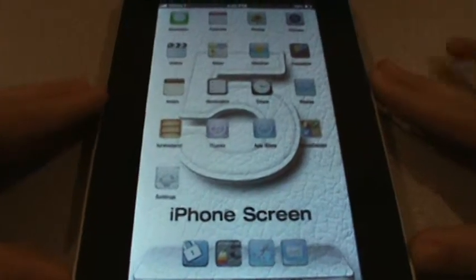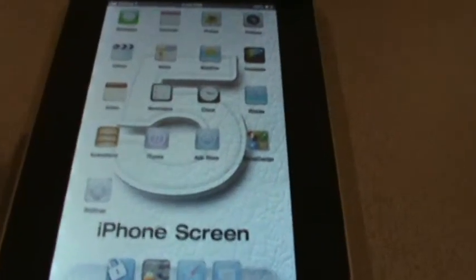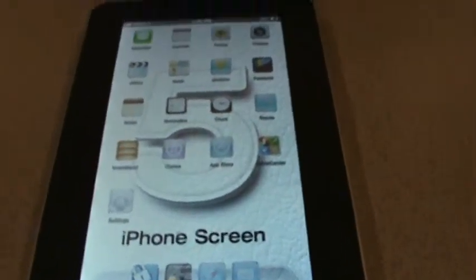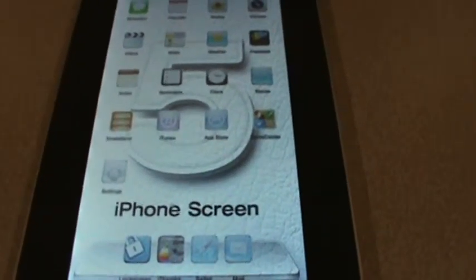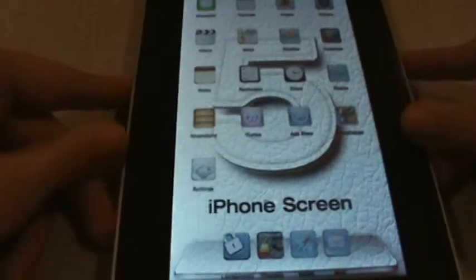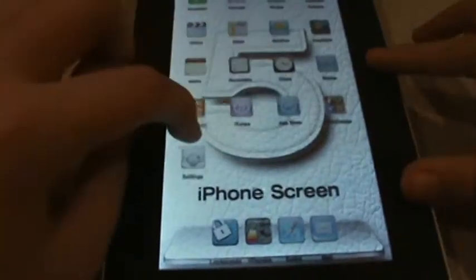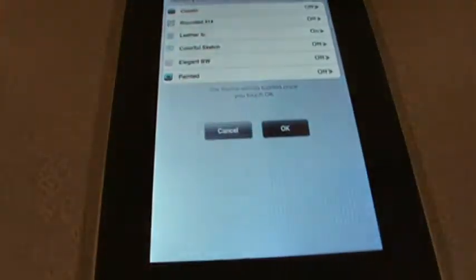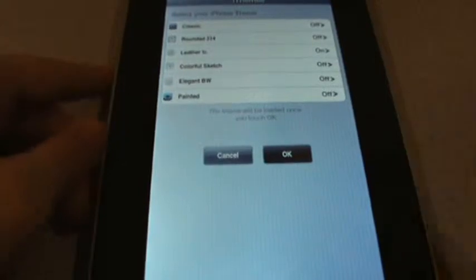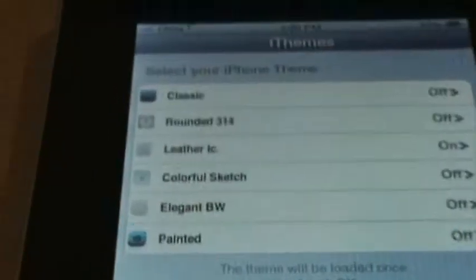And you can also tell that it is the correct OS version because of the passbook feature right there. So you can tell right there that that is the correct version and everything. Let's just go over a couple features. Right now I have the leather theme on. There's this app that comes right here. It's called Themes, and it comes with a bunch of themes.